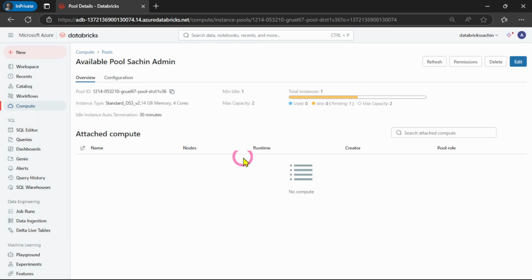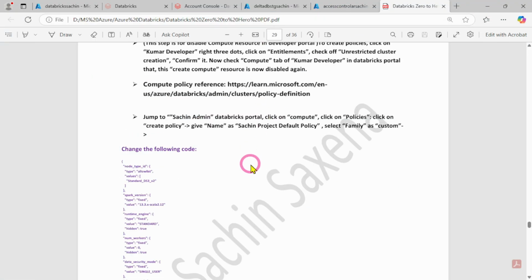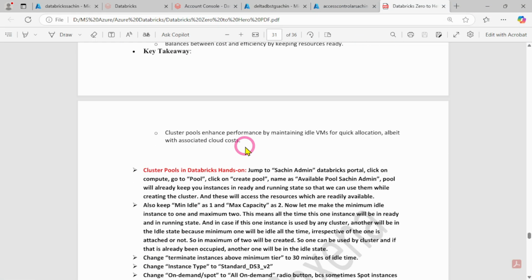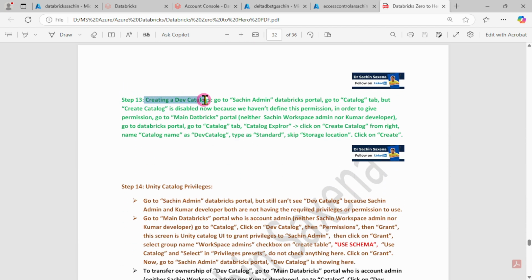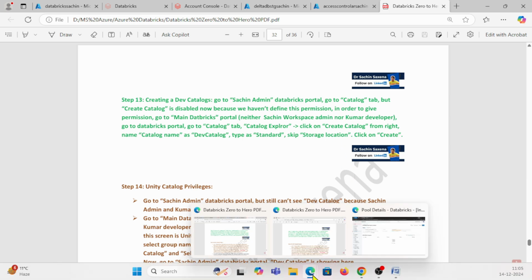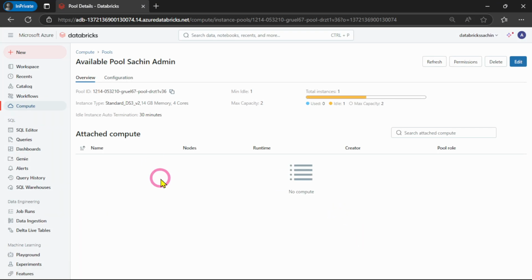Now next part is in step number 13. Go back here. If you go back here in step number 13, what we are supposed to do, we are supposed to create a dev catalog. So in order to create a dev catalog, we are going to create different things. So what I'll have to do, I'll have to go back here in my incognito mode where I am currently at admin's testing portal. Inside this one I'm going to select Databricks portal, go to catalog.